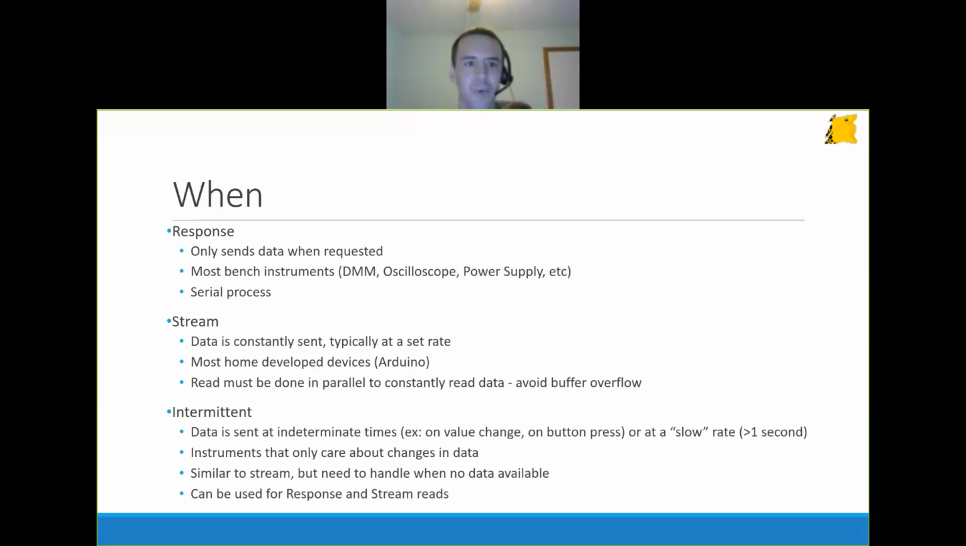So again, with the response, data is only sent out from the instrument when you request it. Most bench instruments, like your DMMs, oscilloscopes, power supplies, etc., will do this. I've had a few that will stream based on certain commands, but most instruments are going to be command response. So it's a very serial process. You send a command, you wait for the response to come back.